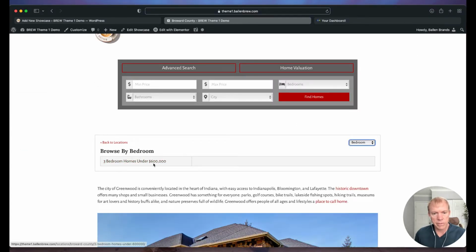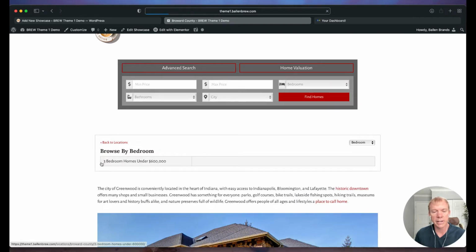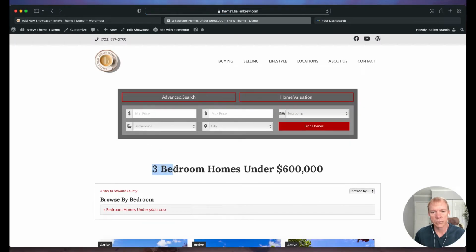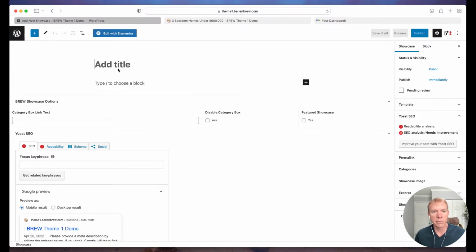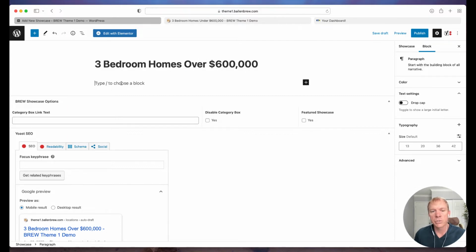So we have this 3-bedroom homes under 600,000. Okay, and if I were to click on that, you'll see there's the title, 3-bedroom homes under 600,000. So I'm going to make one, like I said, a 3-bedroom home. So I'm going to add the title: over 600,000. Okay. Now it's telling me to choose a block.